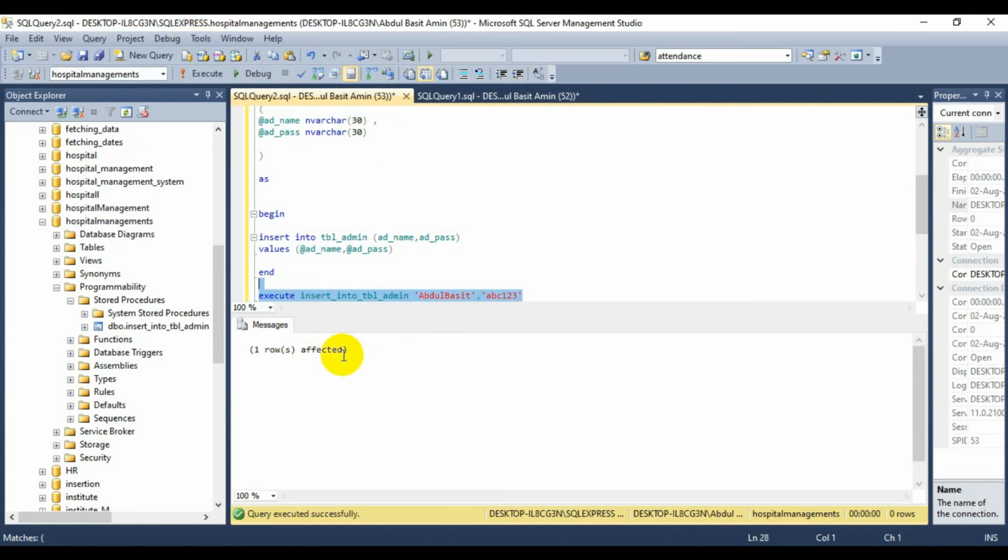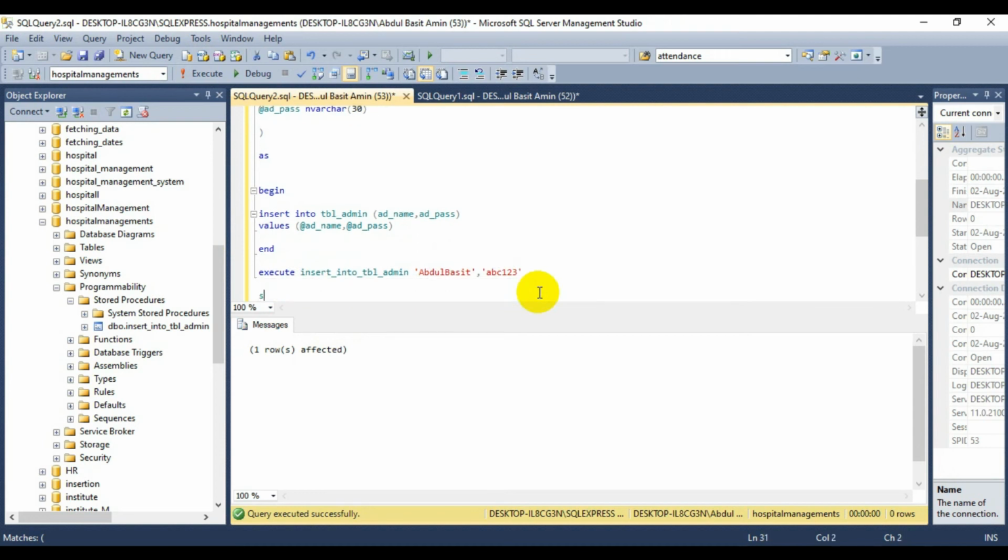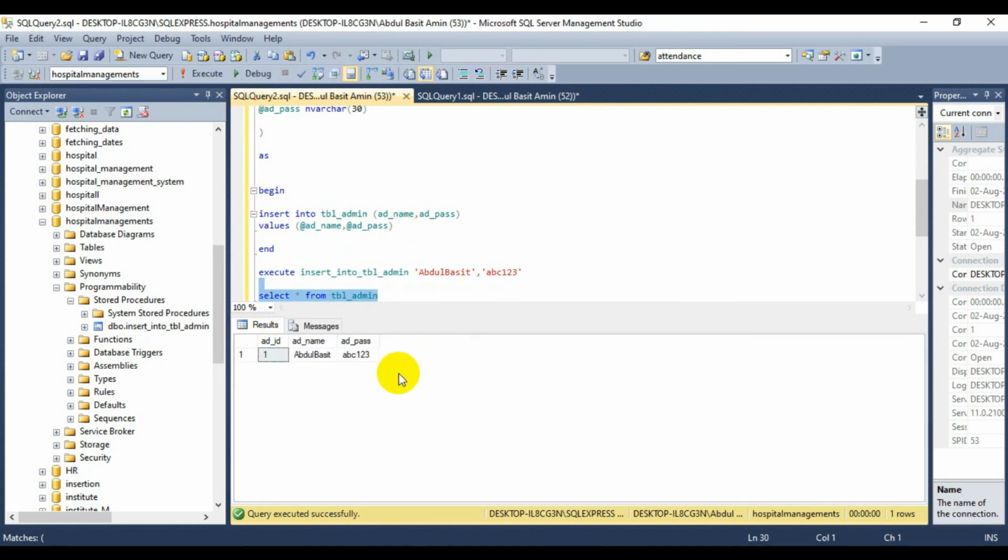Look, the row is affected, which means that the data is inserted. Now we are going to check whether the data is inserted or not. Select all from TBL admin. Look, the data is inserted in my specific table.